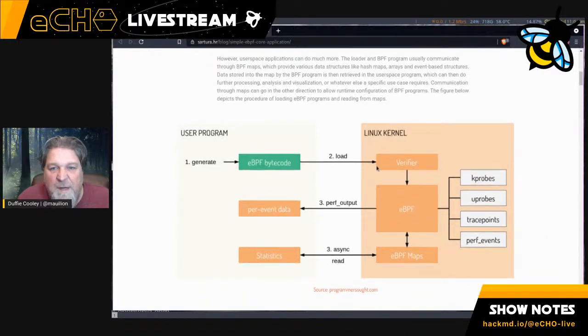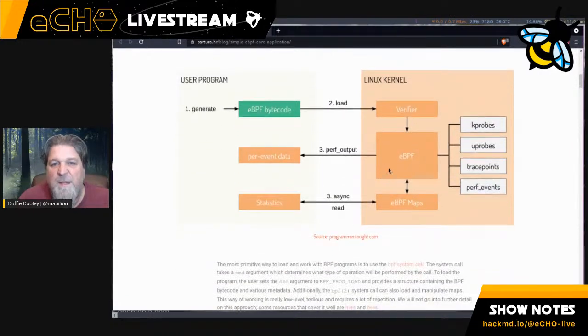Talking about generating bytecode: once you actually load that bytecode into the Linux kernel, it goes to the verifier, which we talked about a bit. Perf output gives us per-event data, and then we can take the data that we've learned, or the context that we've learned about this application, kick it to a map, and then expose that, and then pull those maps down into statistics.